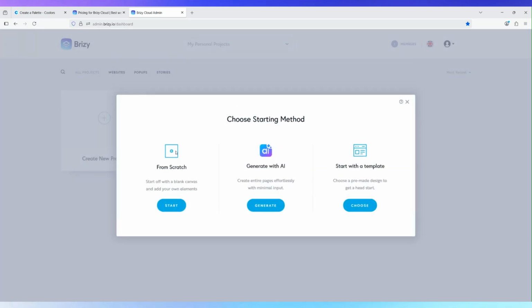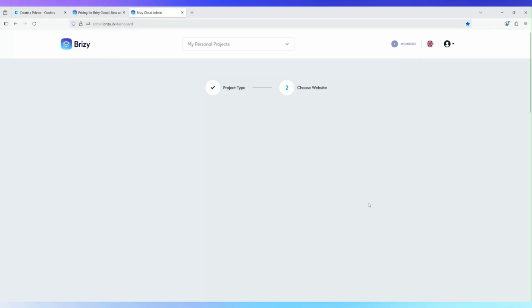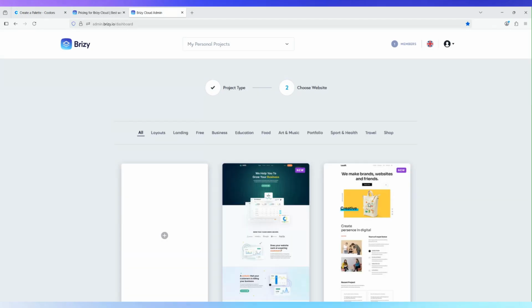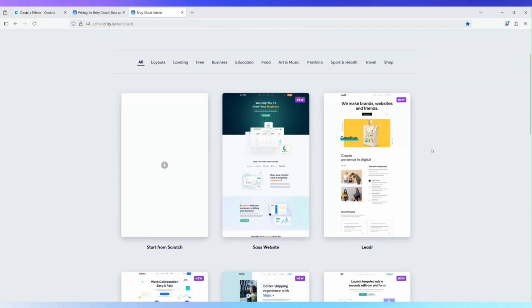You can start from scratch, and this is usually the way I go. Then we have this new feature which we've brought in the last few years, generate with AI, and then we have start with a template. And for tonight, we are going to click on start with a template. There are over 100 templates, and we're adding new ones all the time to keep up with trends, make it look modern, make your website relevant. They are added here, and we've added categories here at the top as well.